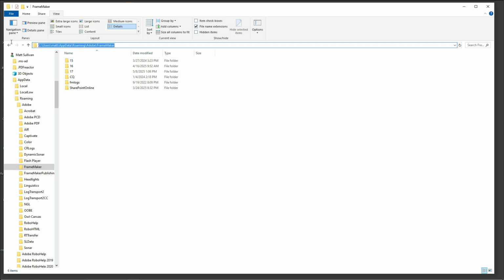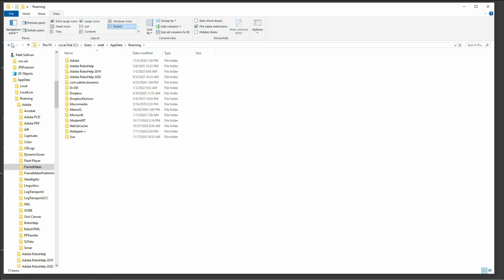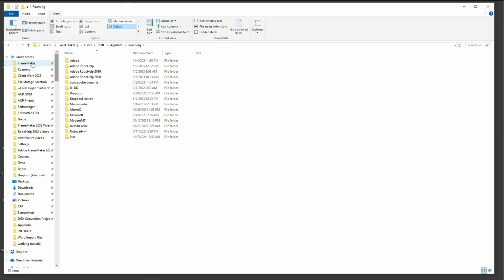So rather than memorizing all of that, type this in, %appdata, and that's a shortcut that gets you to the roaming directory. Now, once you navigate through there to Adobe to FrameMaker and you get to the right directory, you're probably going to want to save that in your quick access directory.